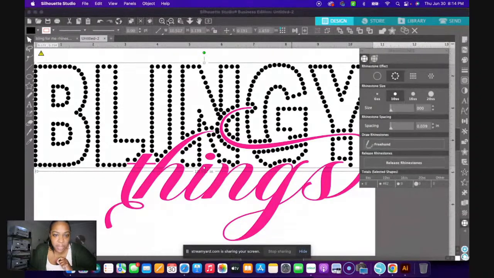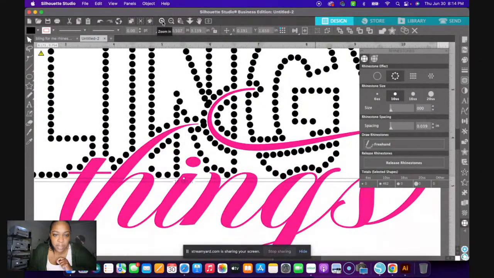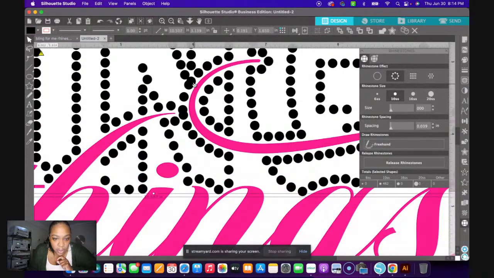All right, so I'm going to zoom in. Right now it's still on 10 SS, but I'm just going to zoom in so that you guys can see something. I just zoomed in. There are some rhinestones that are touching each other. You do not want rhinestones to touch each other at all, okay? Because if they touch each other, they are going to cut a big hole in your flock. So once we get ready to rearrange and we know exactly what we're going to do, we will adjust the rhinestones.